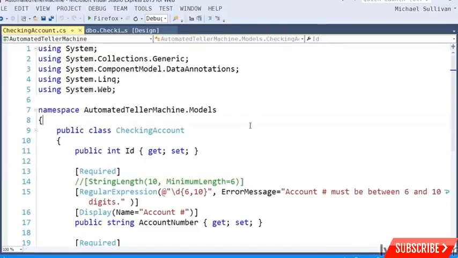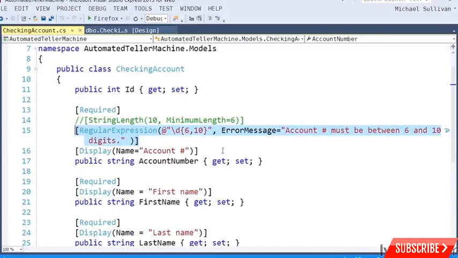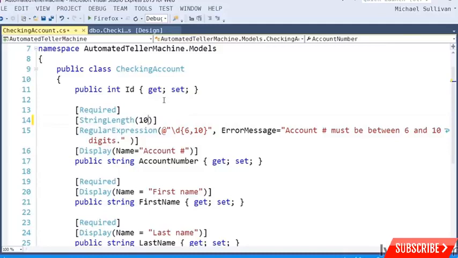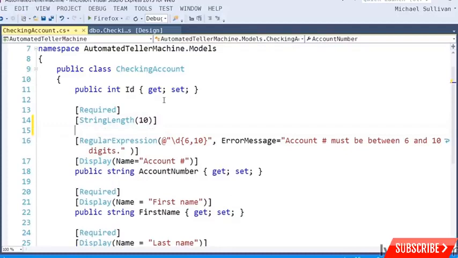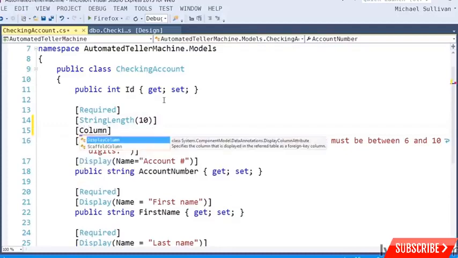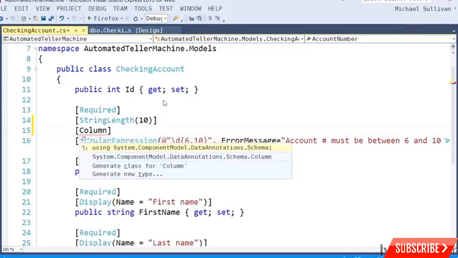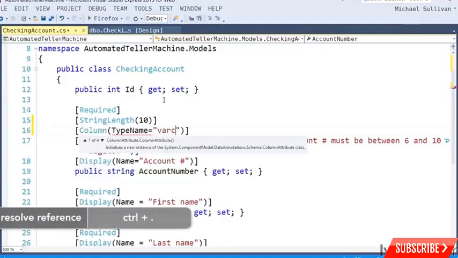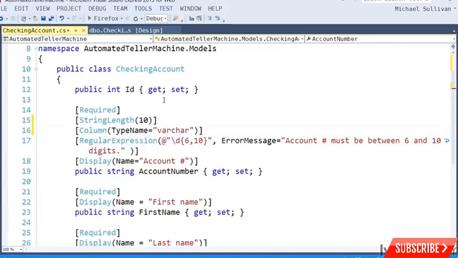For account number, we've seen now that the regular expression doesn't influence the column type that's created. It's not quite smart enough to use that. I could uncomment this string length validator and leave off the minimum value, but I also wanted to use varchar instead of nvarchar. So in this case, I'm going to explicitly set it using the column attribute like so, and use Control-period to resolve this reference. So I'm going to give it TypeName equal to varchar. Be careful not to put varchar10 there because it won't understand that and you'll get a somewhat cryptic error.